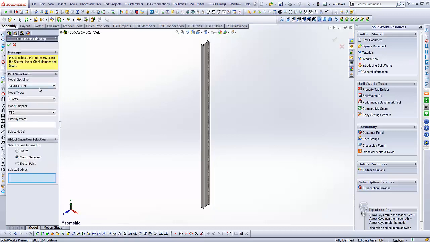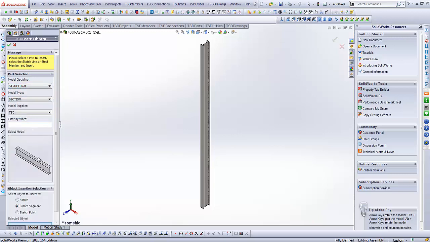Now in the part library we have pretty much a filtering system, 3 stages. We have a discipline, a model type. In this case I think I might have something in here. I have a beam in the library. So we have a model type, which you would have seen in that pull down there. We've got different types of model types in our filtering, and then we have a model supplier. I'll show you how to add a part to the library.